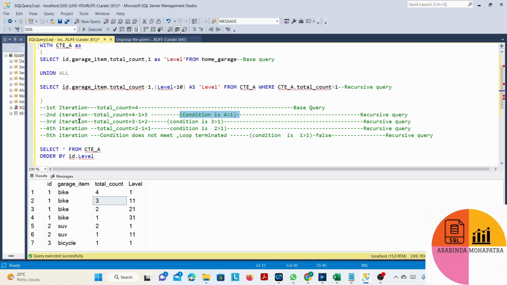Likewise, the other iterations will work. During the third iteration, the input comes from the second iteration. The second iteration's total count value is 3. It will check the condition: 3 is greater than 1. It is true, so it will get executed, and the total count value will be 3 minus 1 as per the mentioned column, total count minus 1. So 3 minus 1 equals 2. Here it's mentioned 2. In the label we can also see this is 21. This is coming from the recursive query, and this is our third iteration.